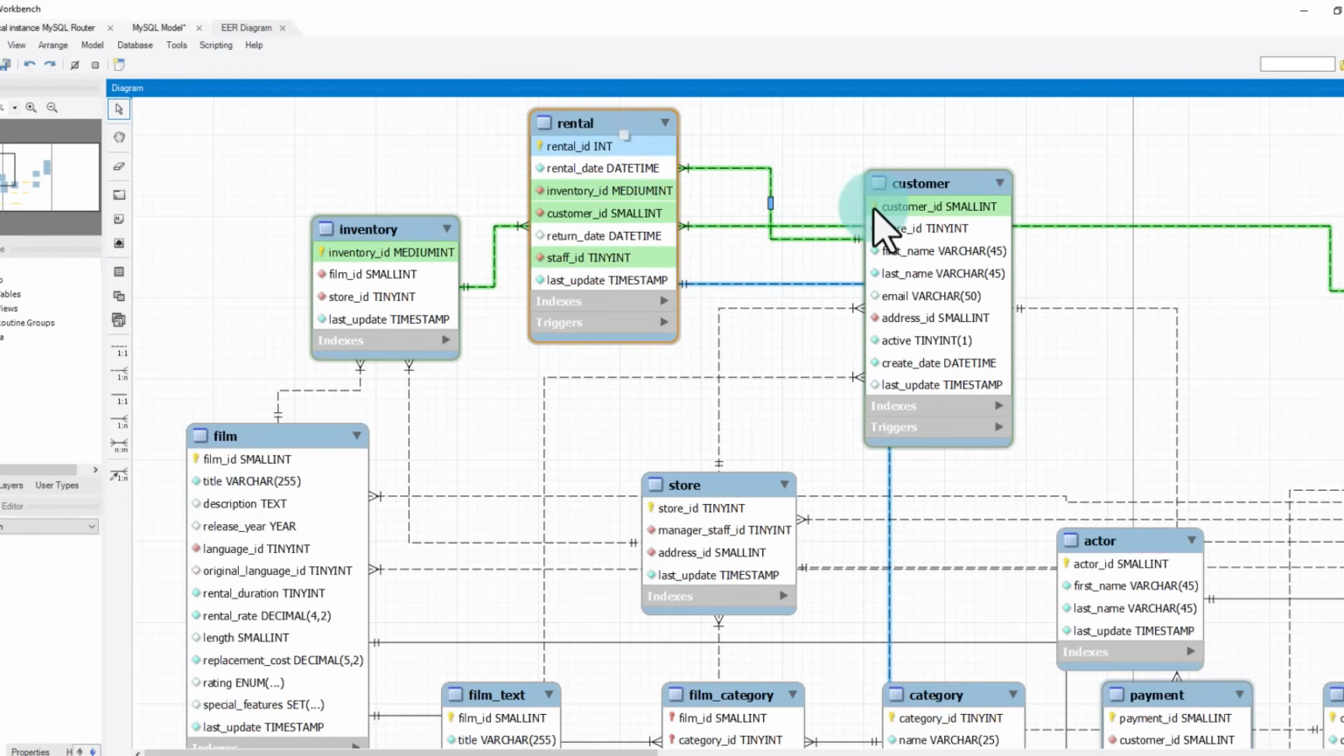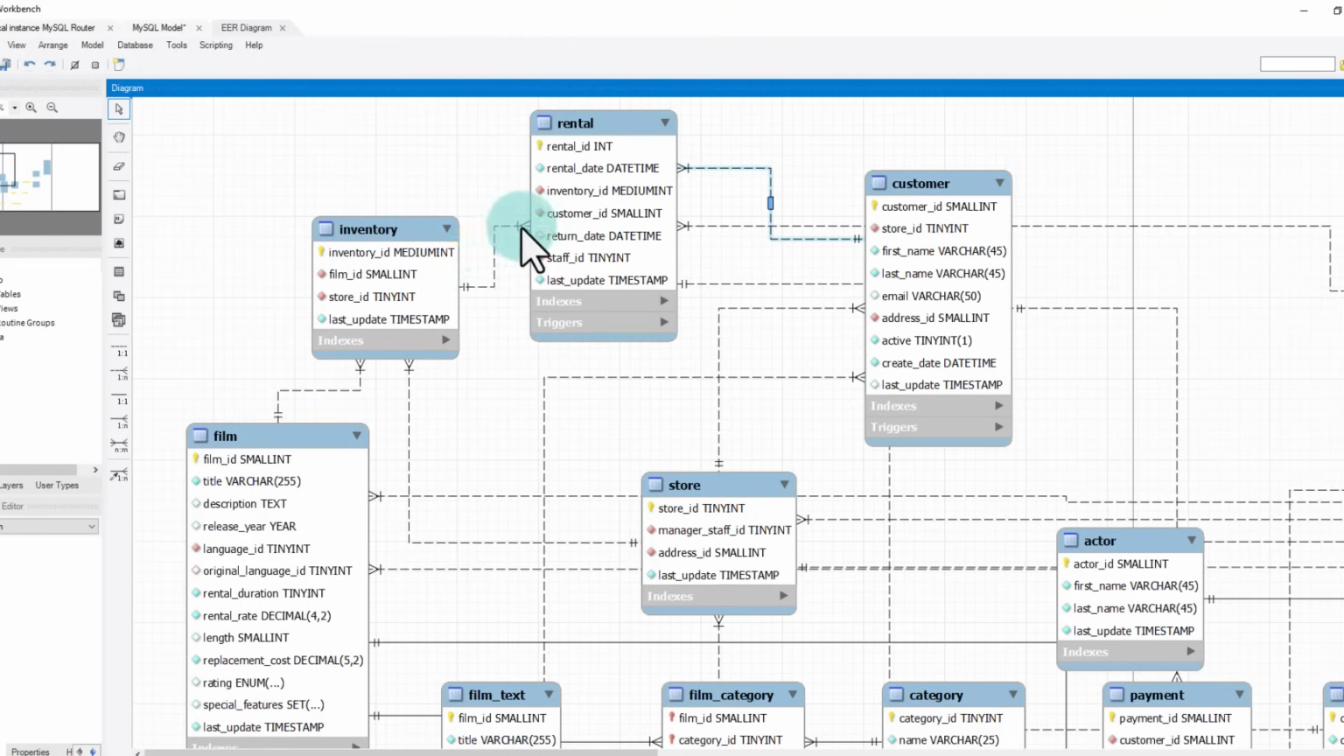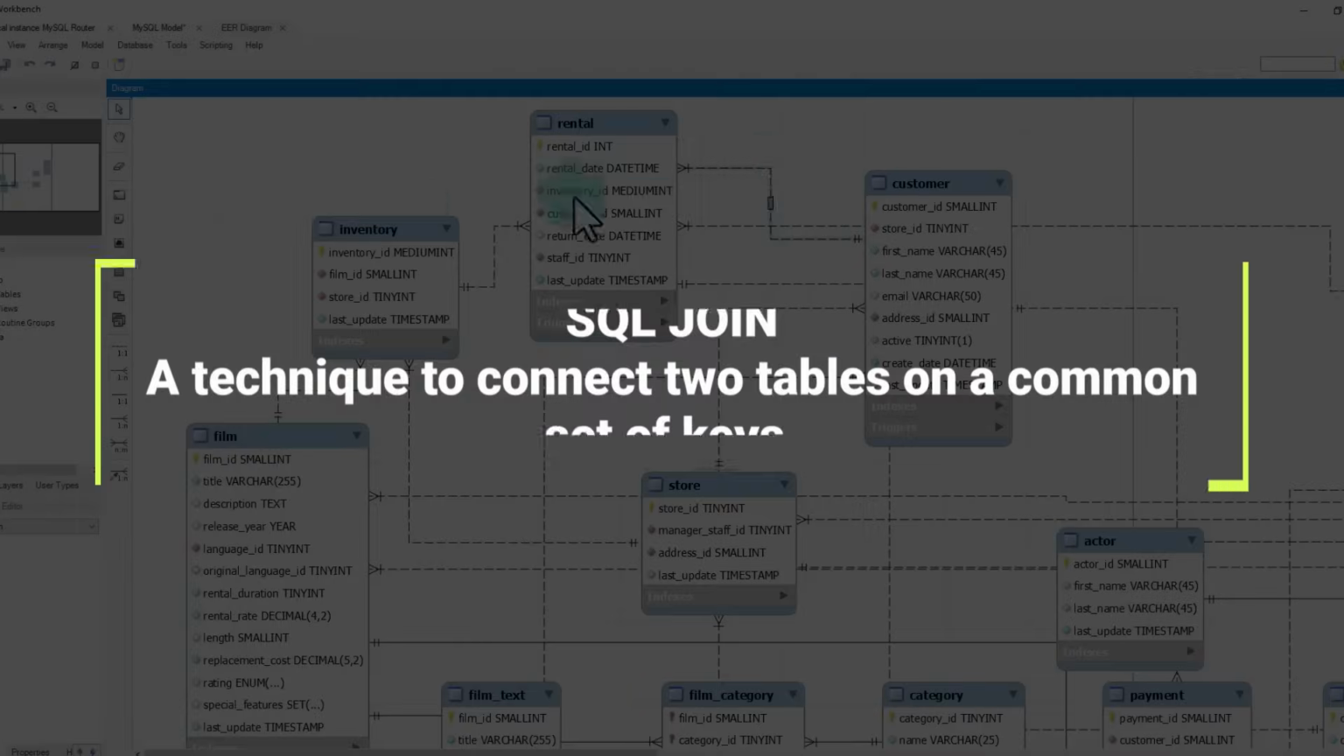But eventually, once you know that, you can also do the same and get the name of the film as well. For that, you will need to go to the inventory table, find out the film ID, and then go to the film table and then extract the title and then use it. These kind of operations are called joins, where you're combining information from one table to another. We'll start with a simple example. Later on, we will add more layers of complexity to it.